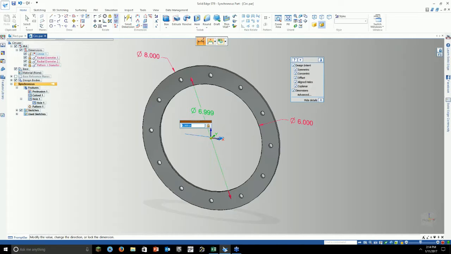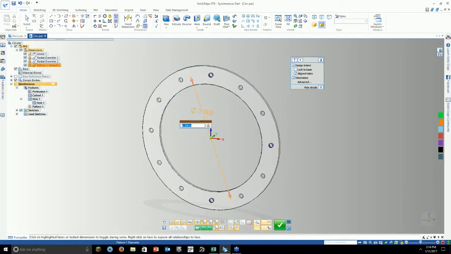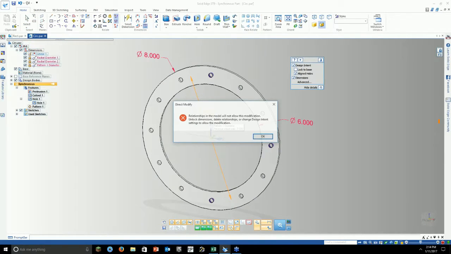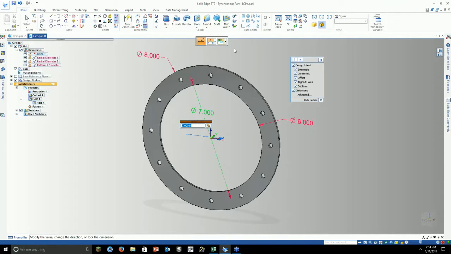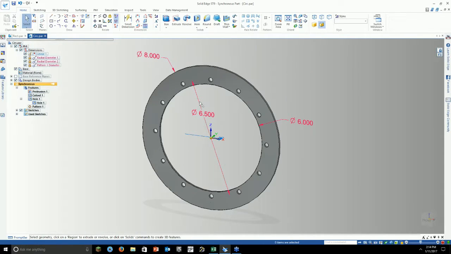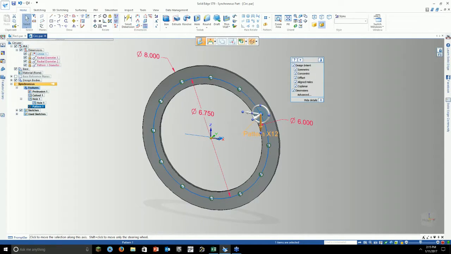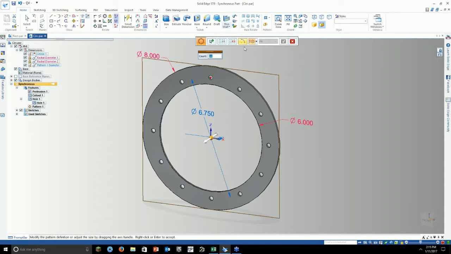If I say, let's make this 7, and actually, let's make it something that you can see, because that would fall off the edge. So 6.5, there you go. So that's automatically created when you do a circular pattern. You'll notice we have a full circular pattern. Again, I can go back into that at any given time, click one of the features of the pattern, click pattern, takes me back into the command.